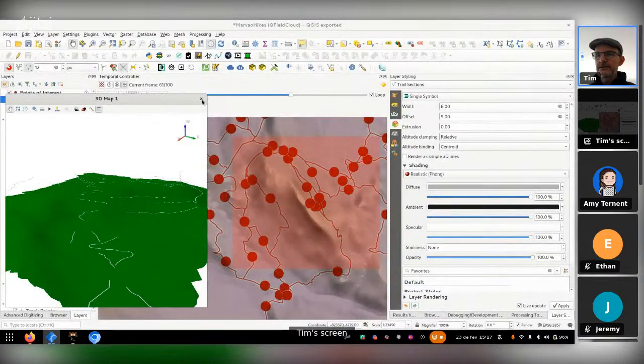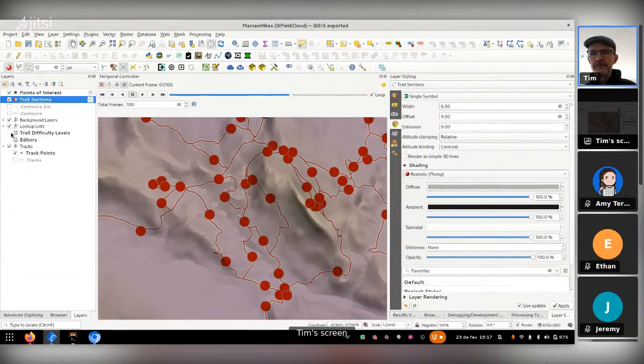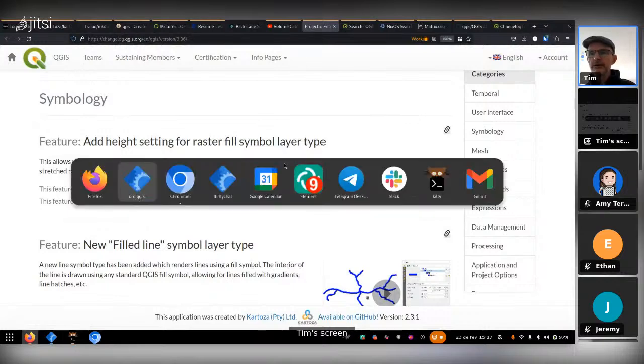The next one, okay, I'll try some of these on the fly. Maybe Ethan and the others in the room can help me demo things on the fly, because some of you are better at this stuff than I am. But the next one is about the raster fill symbol type. So this is when you've got a polygon.